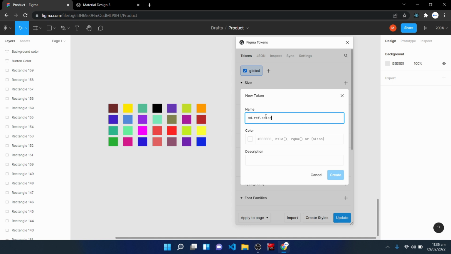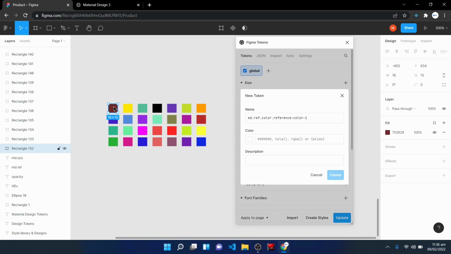Now, after specifying the style I want to create this token for, which is the color style in my case, the next question will be, what is the name of this color style that I am creating this reference token for? In my case, I would just call it reference color 1. So I would say reference color 1.